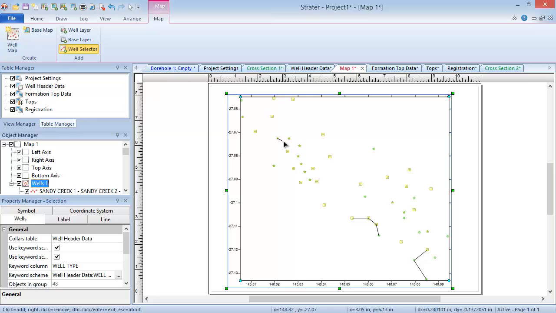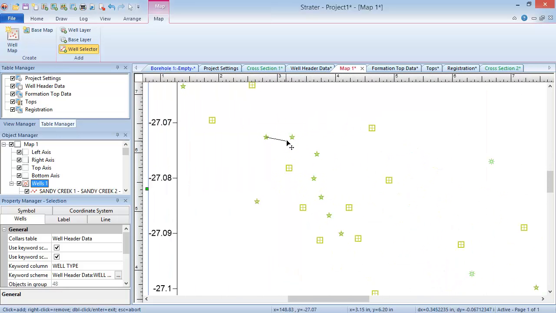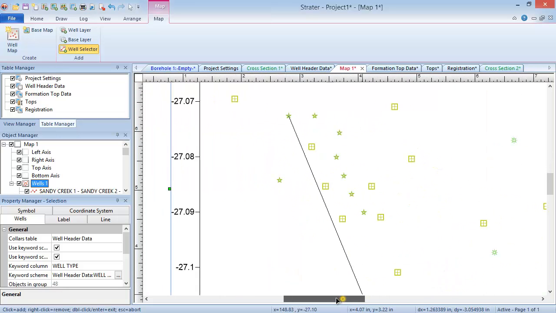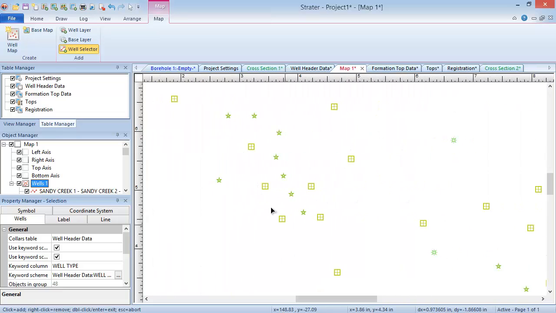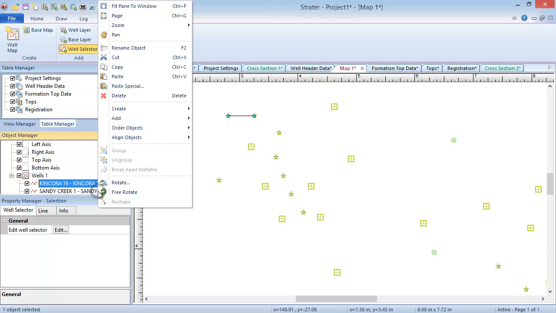You can zoom in or out with the mouse wheel, and pan with the sliders as needed, when in well selector mode. Double-click on the last well to end the well selector line, and then press Escape to exit well selector mode. Right-click on the well selector line in the Object Manager, and click Create Cross-Section.